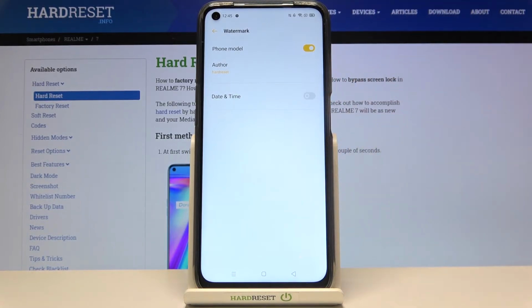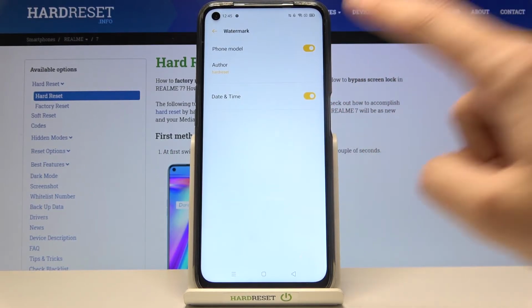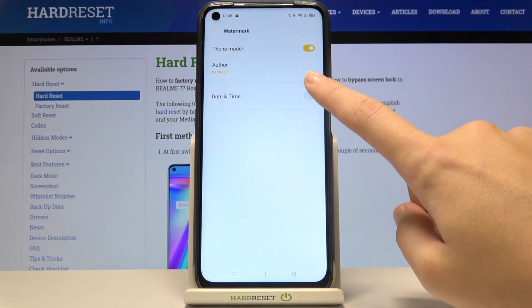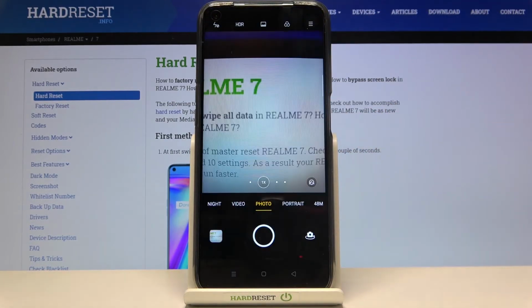And we have also the date and time watermark, so the timestamp. Also by using this button we can turn it on and turn it off easily, like that. For now let me keep this turned on. Let's go back to the camera and take a picture to see the watermarks on the real one.